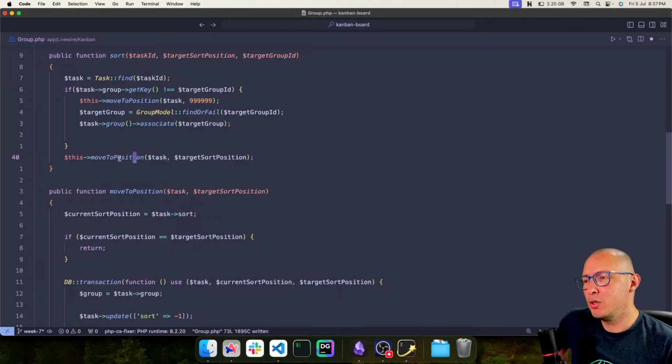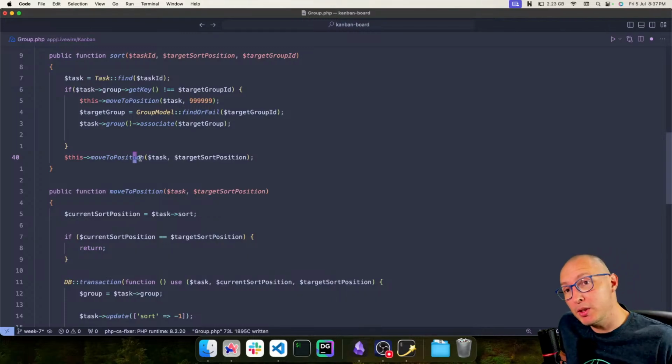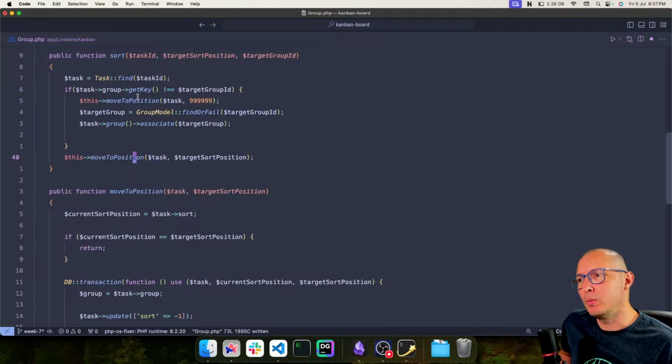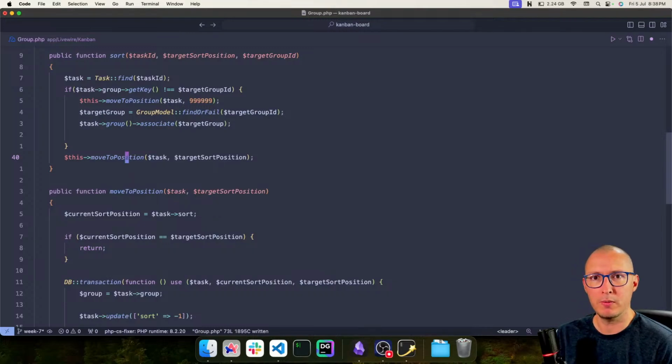So I was basically just allowing to move the task into a different position if the groups were different. So sorting between groups, that's the only thing it could do. But now I can sort between groups if they are different, but I end up moving the card to a position no matter what. So yeah, that was the freaking problem.